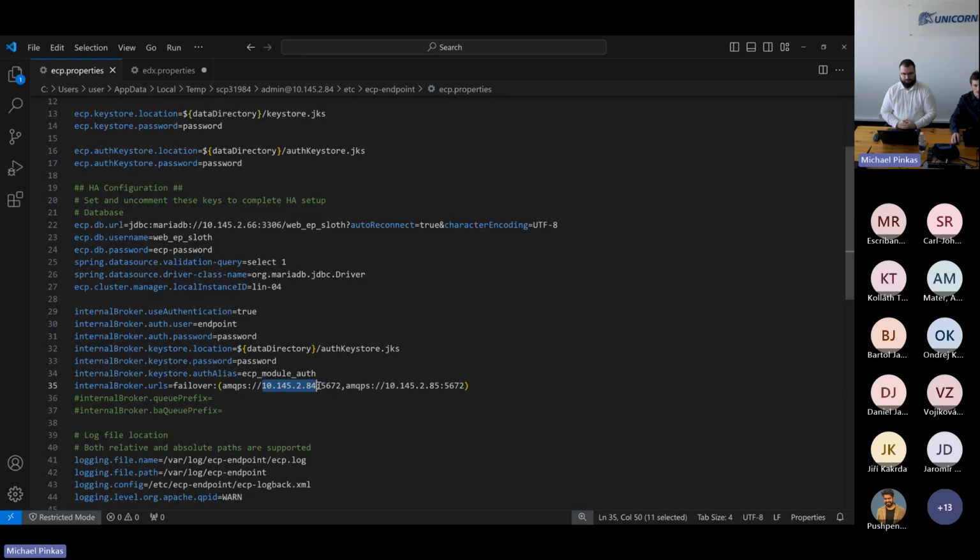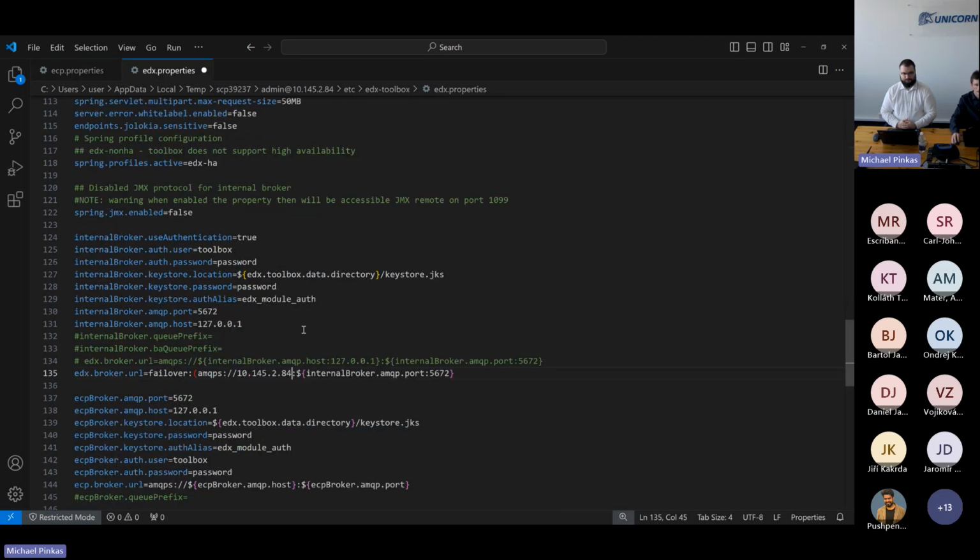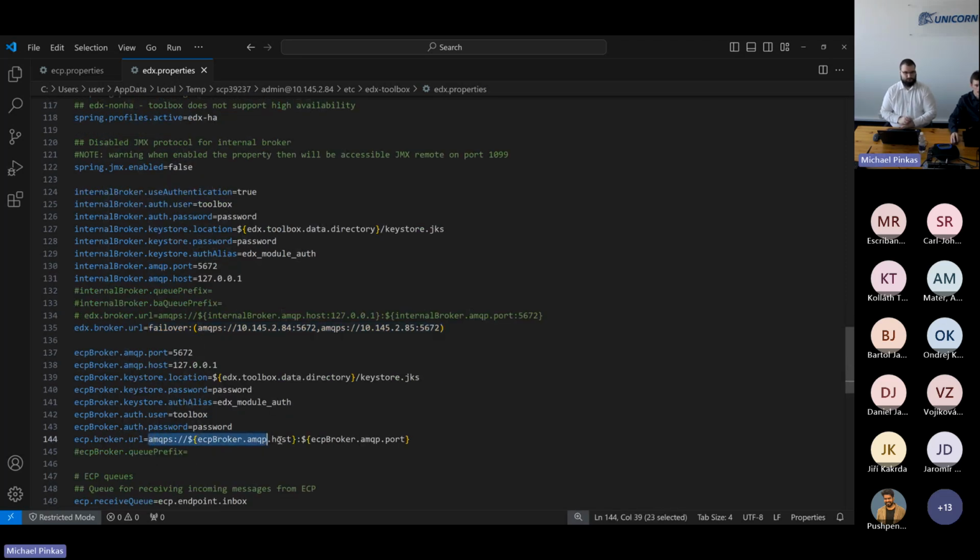However, I will be using the IP addresses, same as on the ECP endpoint, followed by a comma, and the connection string to the other internal broker that we will install in the second part. I can copy this now and put it into the ECP broker URL.